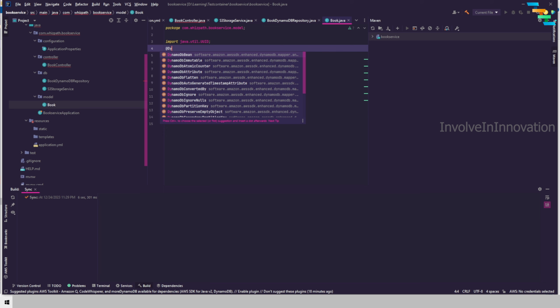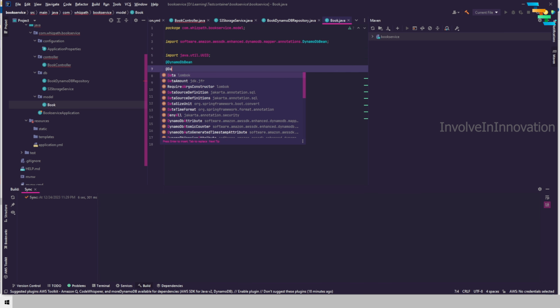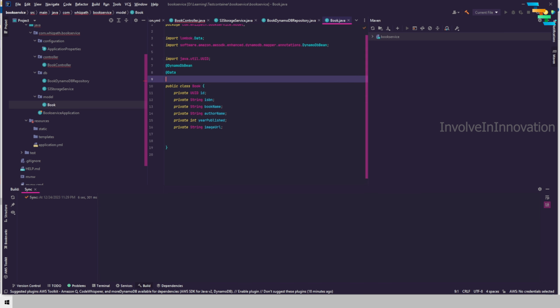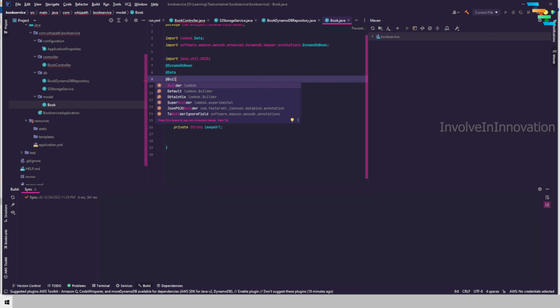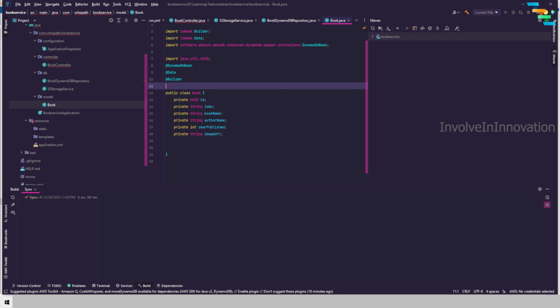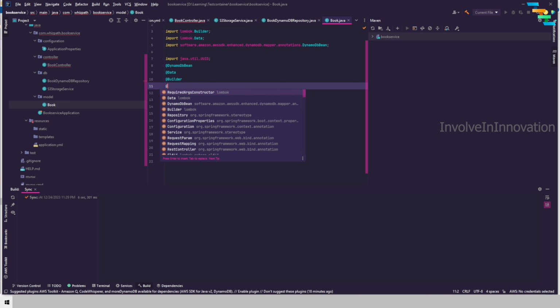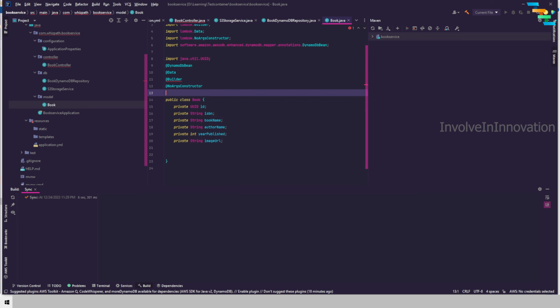First we will start with the @DynamoDbBean annotation. Next we will define the @Data annotation. The @Data annotation will create getters and setters. Then we will create the @Builder annotation, which enables us to use the builder pattern, along with an all-args constructor and a no-args constructor. And then we will also create a toString method. Then we will create a DynamoDB partition key. In this case, the DynamoDB partition key is the primary key.